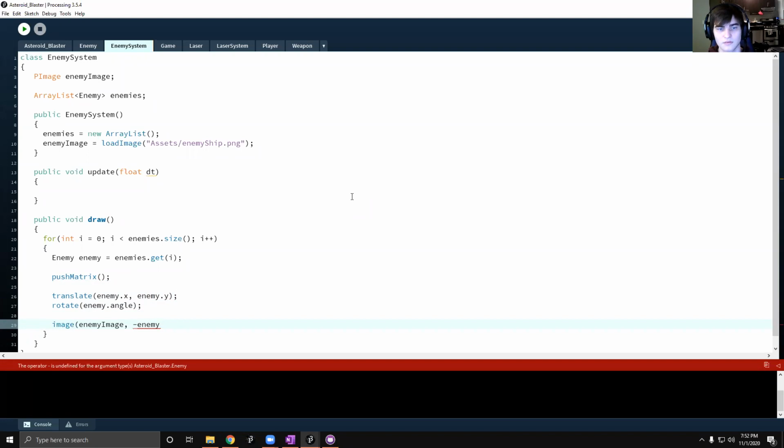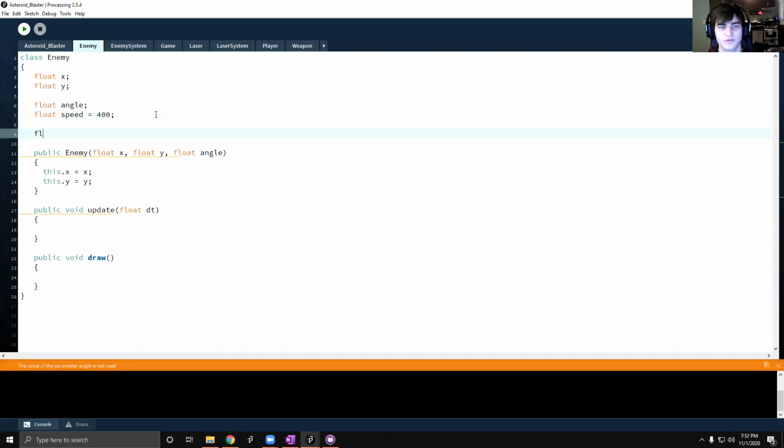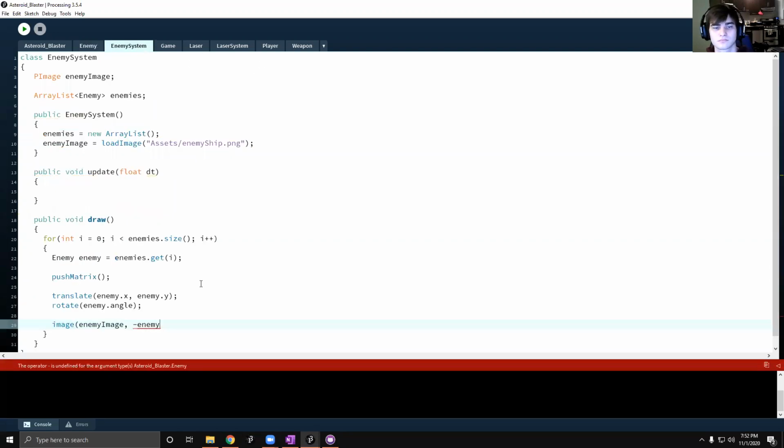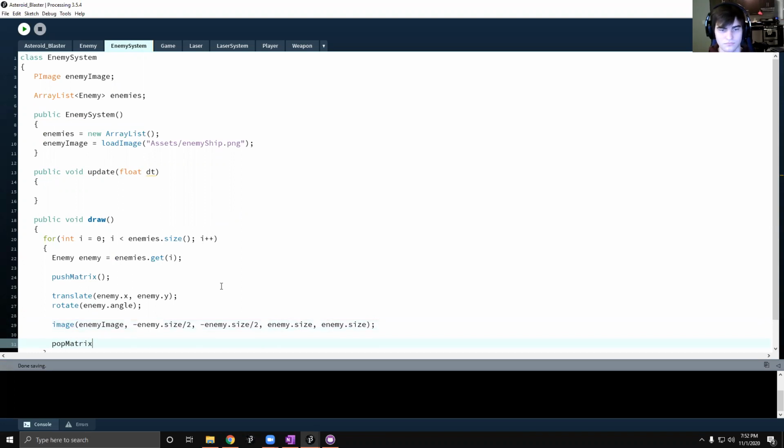I will say, give it a size too. We'll say float. Okay, so now this will draw every enemy that we have.